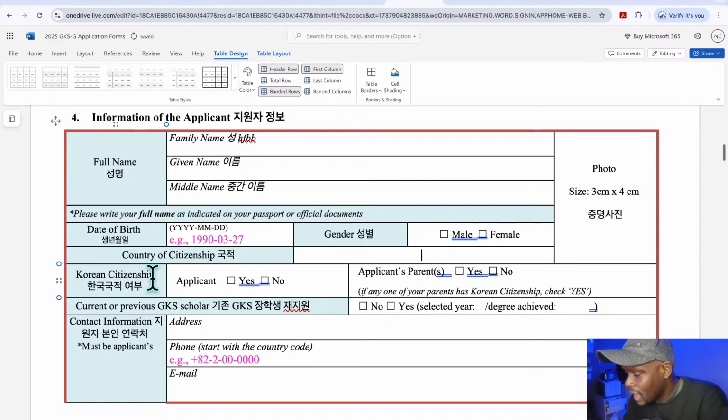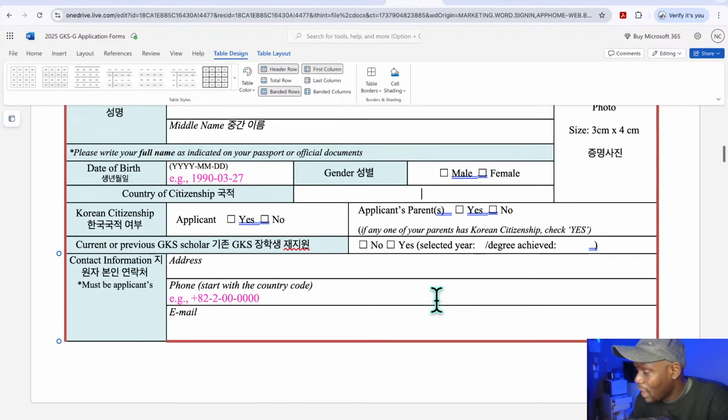And then next thing is Korean citizenship. Applicant, no. You have to select no, because if you say yes, then you've been disqualified. If you have Korean citizenship, you are not eligible for the Global Korea Scholarship. Applicant's parents: if one of your parents has Korean citizenship and you say yes, you're also disqualified. So for you to be eligible, it should be no and no. Make sure none of your parents has Korean citizenship, not even permanent residency.